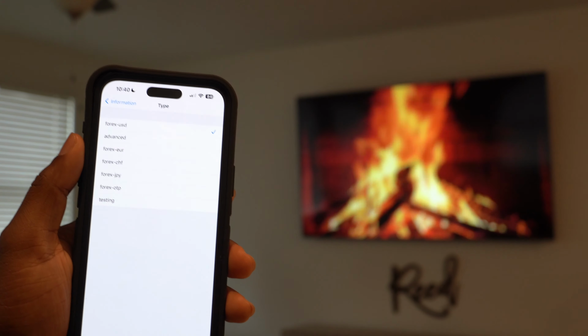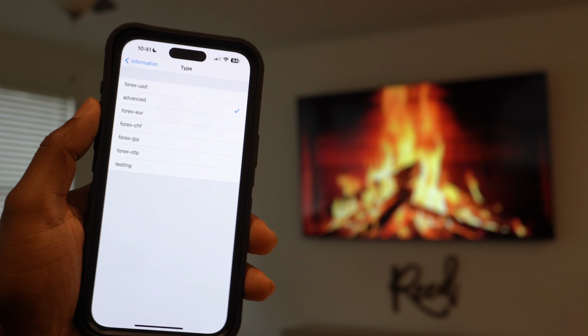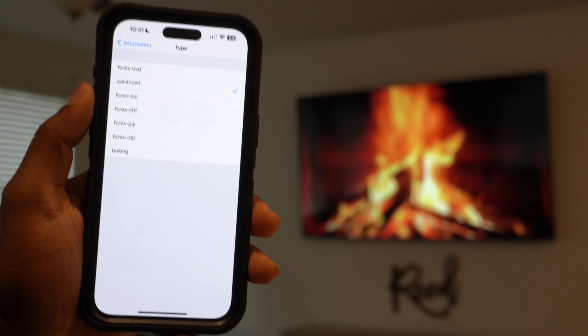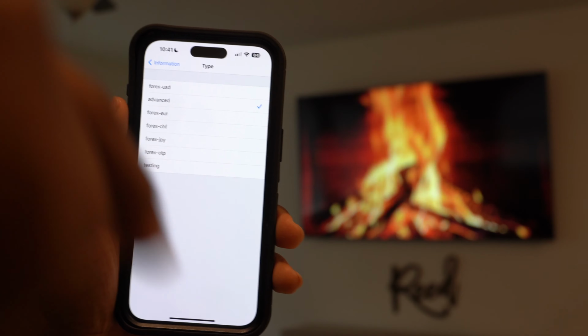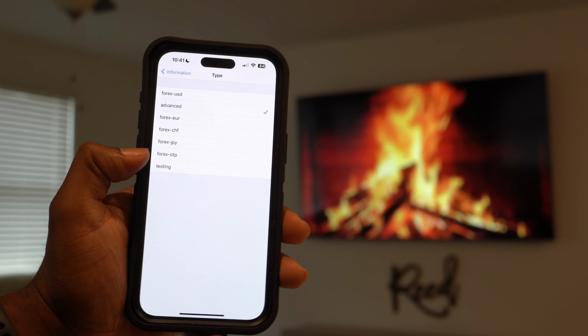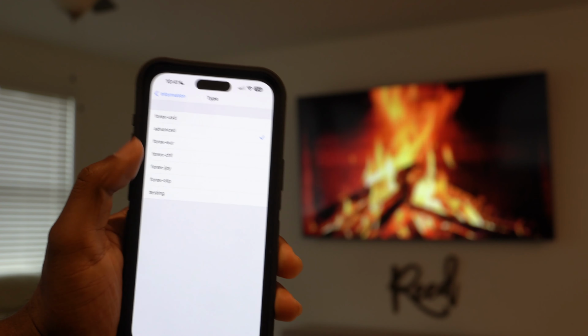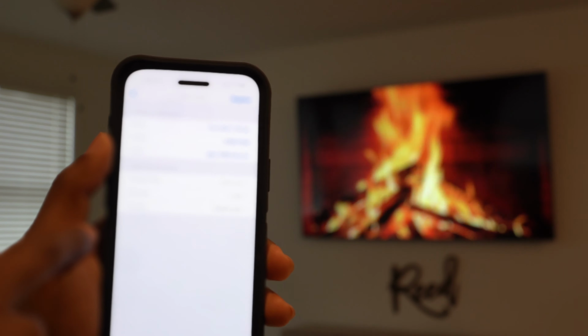Now you can do Forex USD, you can change it to advanced, or you can change it to Forex Euro, Forex CHF. Guys, what country is CHF? What currency is that? I don't know. Let me know in the comment section what currency CHF is. I don't know. But Forex CHF, JPY, OTP, and testing, guys. You got all those currencies. But for this case, we're going to use Forex USD, okay?